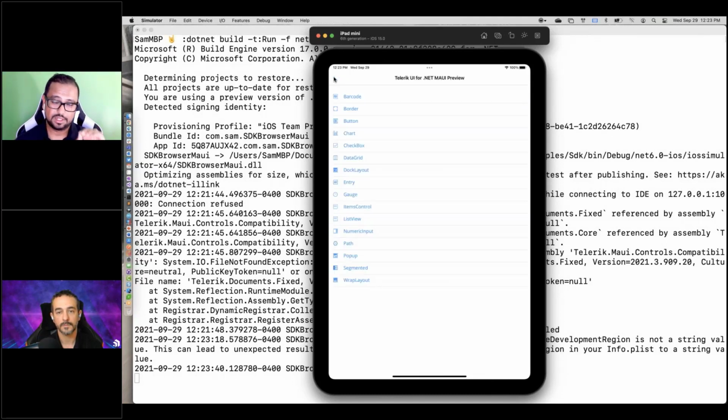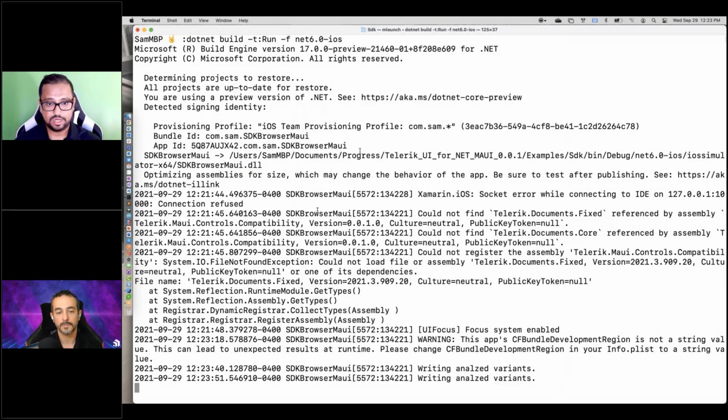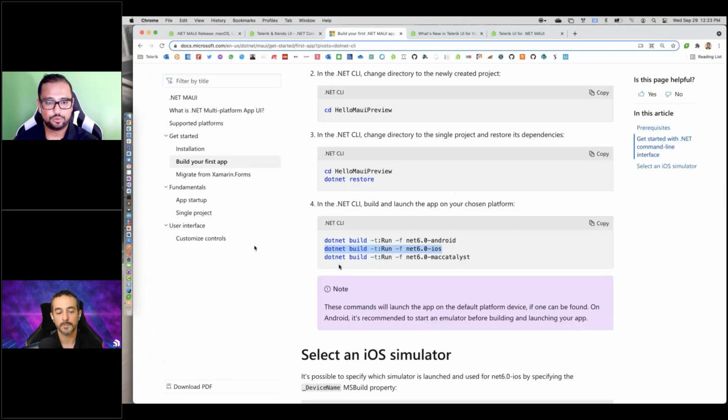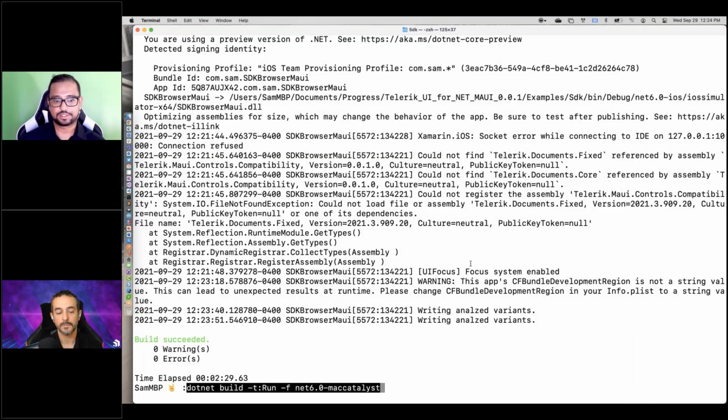So that's just Telerik UI for .NET MAUI running on iOS. So let me close this, okay? And I'm not going to change any line of code here, but what I will do is grab this, which is now taking the same code and doing a build on Mac Catalyst, right?